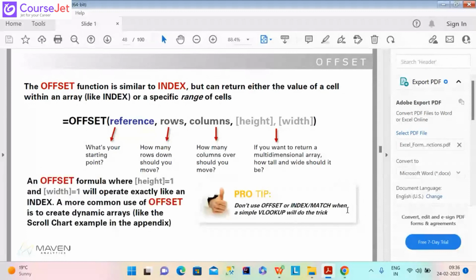But basically, just to give you some background, it's similar to index. It returns the value of a cell within an array, but it can also return a reference to a specific range of cells, which can be very useful when you want to create dynamic arrays. And I know that sounds kind of confusing. It will make more sense when we have a hands-on.